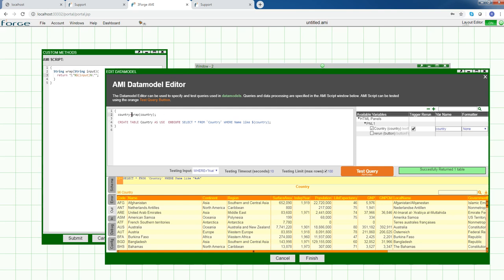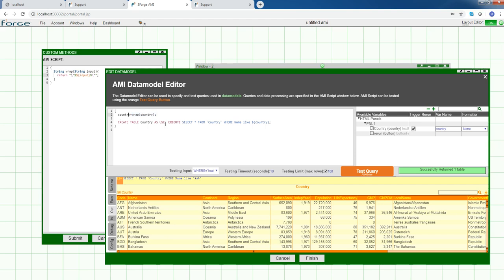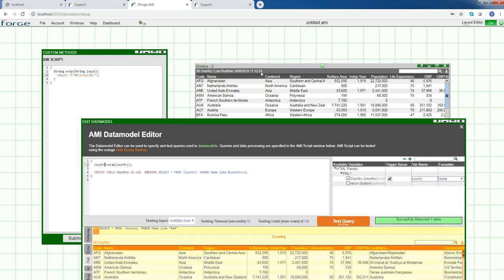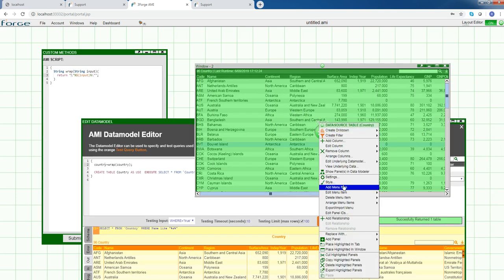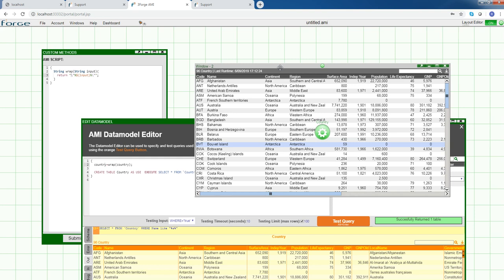So basically, this is a way of creating a custom method and then calling it inside here and calling inside the data model. And there's lots of places you can use AMI script. So for example, hypothetically, if I said, maybe I want to add a custom context menu to this, add a menu item, and then when they click the menu item, it should run something inside here, et cetera, et cetera. So there's really a lot to it.